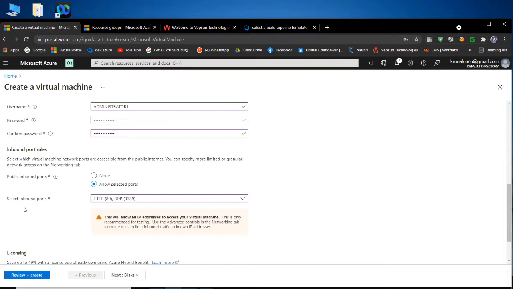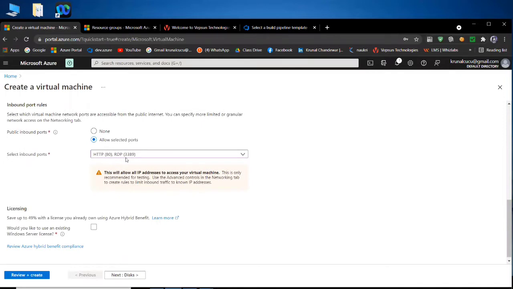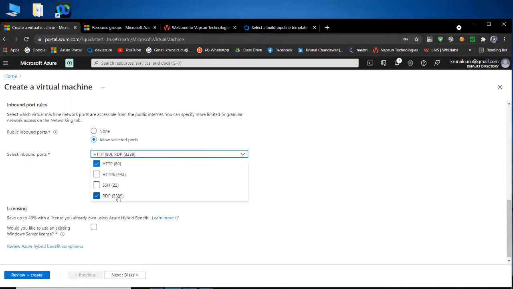Okay, so that's why I selected here two ports. One RDP is automatically selected. Why RDP is automatically selected? Because I selected Windows image, and Windows image is running on RDP. RDP means remote desktop protocol. And here I also enabled HTTP, and HTTP has port number 80, and this RDP has port number 3389. So please remember this, RDP has 3389 port number, and HTTP has port number 80.